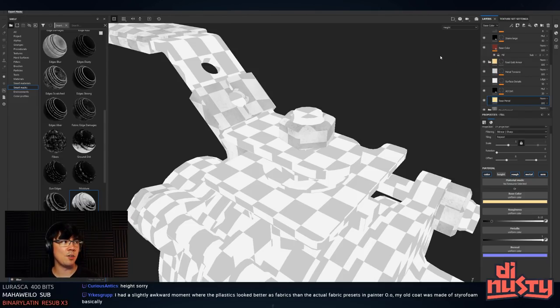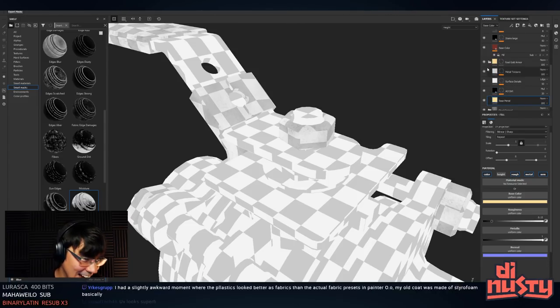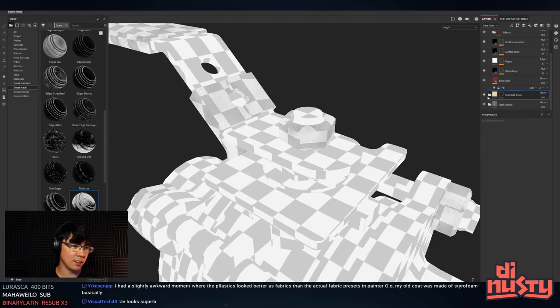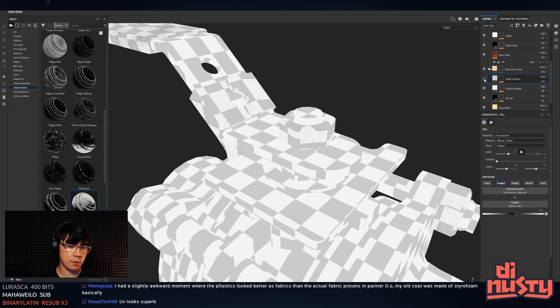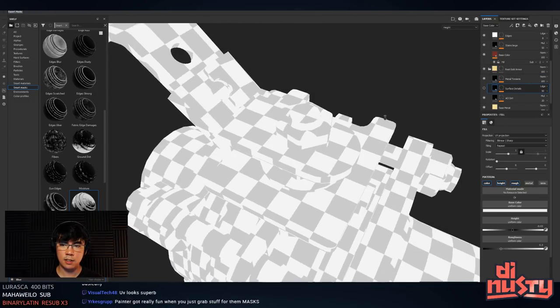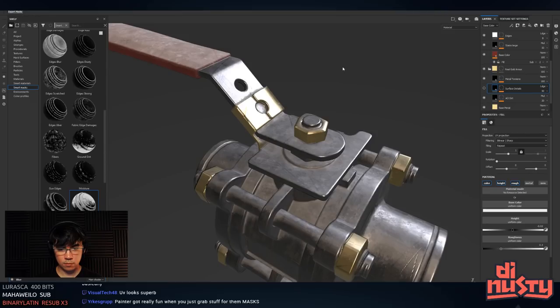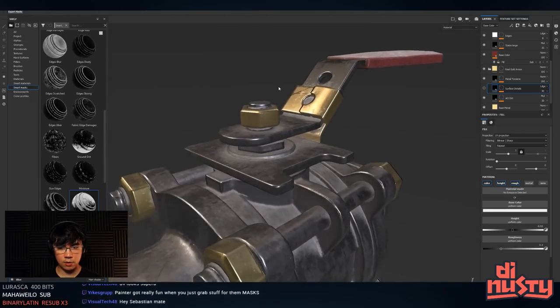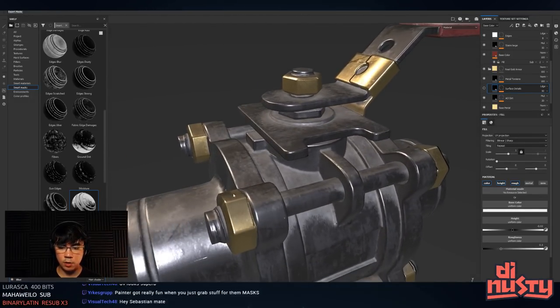My old coat was made of styrofoam. I mean, when it looks right, which is weird, right? Okay, where is this coming from? Okay, so there's information here. This one's surface detail. Dang. No, we gotta leave that, because that's how the gold is getting its tooth. You know what I mean?